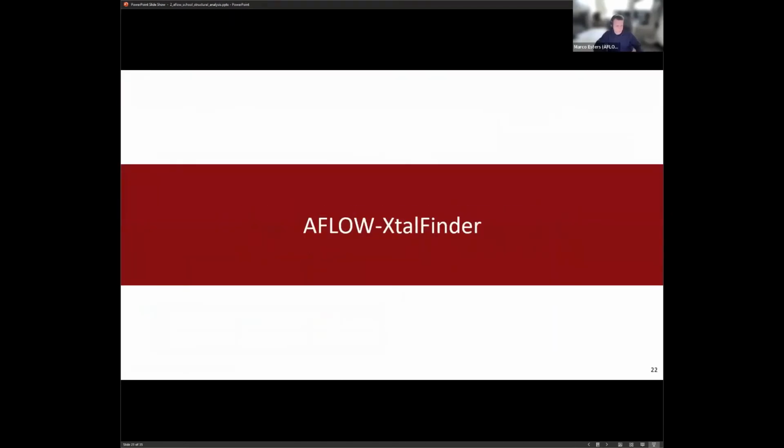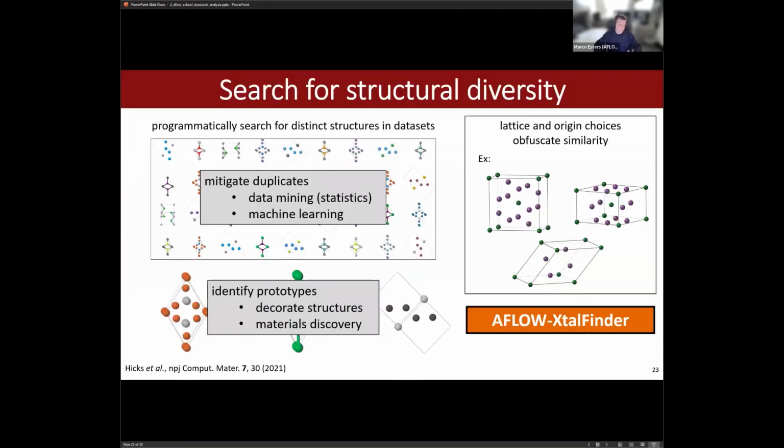But I want to do one last thing, and that is our AFLOW-XtalFinder functionality. We learned how to describe the symmetry of a material, and we also learned how to generate structures based on a prototype or structure template and decorating them with atoms. So the last thing we are looking for is how we can actually determine how similar structures are. That's what AFLOW-XtalFinder does. Why do we actually care about doing this? There are two use cases, actually three.